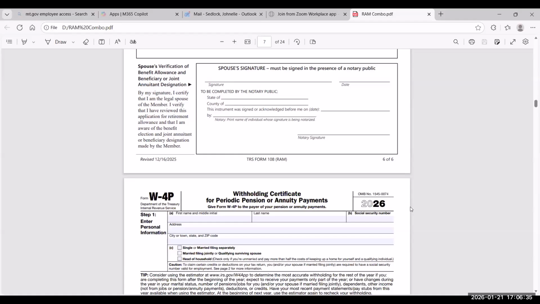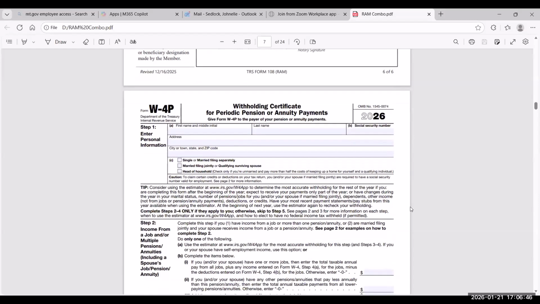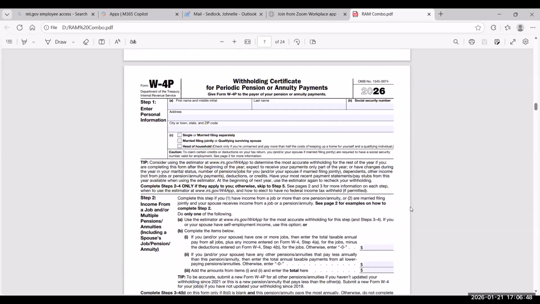The next form, so that should complete your form 108. Now, the next form I'm going to hit is your W-4P, okay? This is your federal tax form. I hit this a little bit earlier, but when you're looking at your estimate, those are gross dollar amounts, okay? Your contributions have come in tax deferred to TRS. So when you start receiving your benefit it will be taxable, okay?